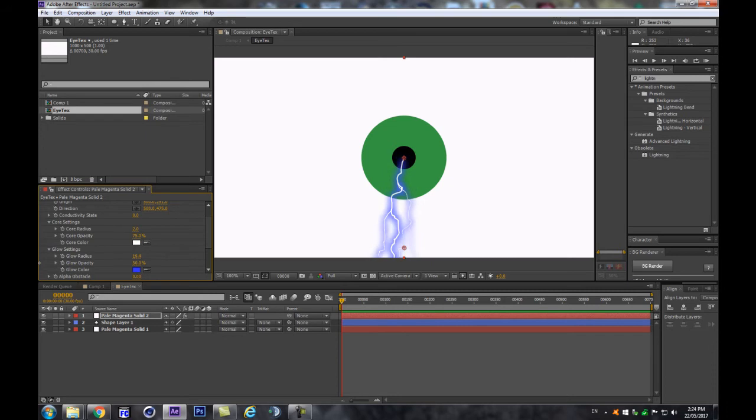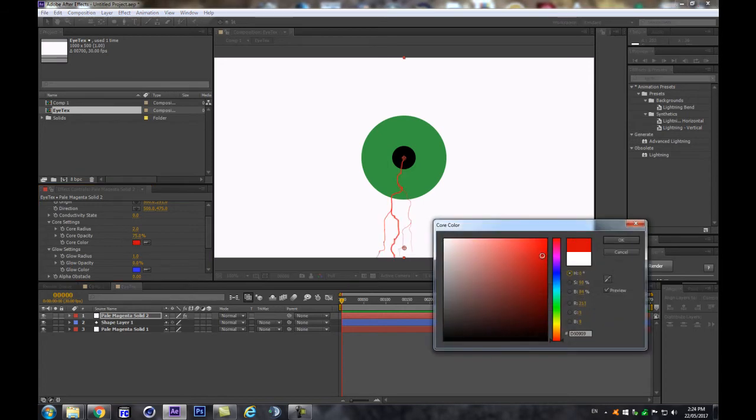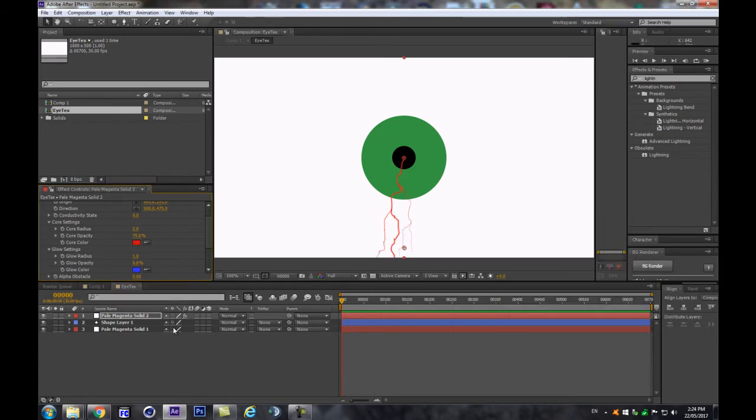Let's get right away into the glow settings, and I don't like to use the built-in glow from this effect. So let's set that as low as we can. Make sure that we don't have anything glowing, and the core color, let's make it red.